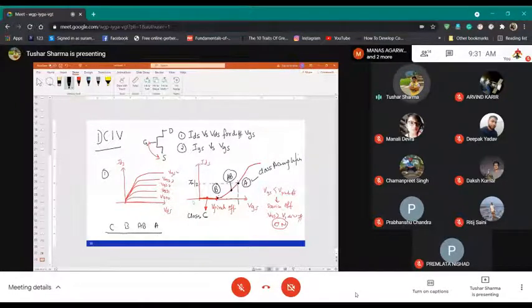So these classes of operation, from class C, class B, class AB, class A. If you go in this direction, it's more linear. Class A will be more linear than class C, and if you go in this direction, your efficiency decreases. If you are in class B or class C, efficiency will be higher, but your amplifier will be very non-linear. If you go in class A, your efficiency will be lower, but your amplifier will be very linear. So it depends on the application, and depending on the application, you choose the class of operation.